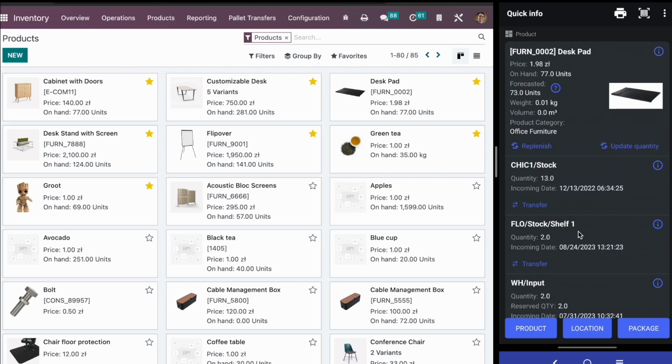So quick info just allows you to find all the information related to product, location, package, lot or serial number and other info that you can simply scan and bring this information here.